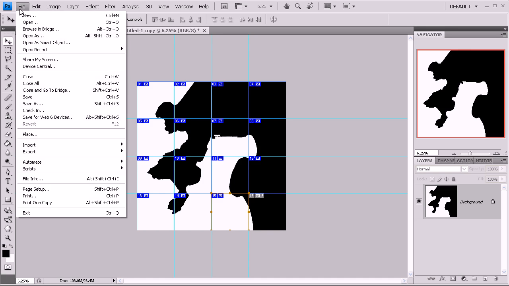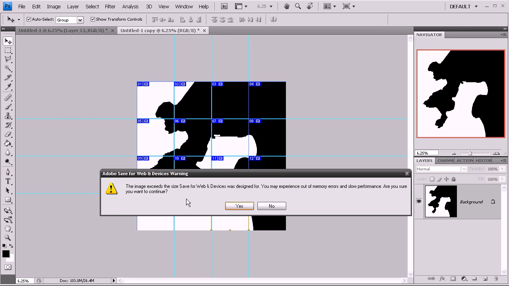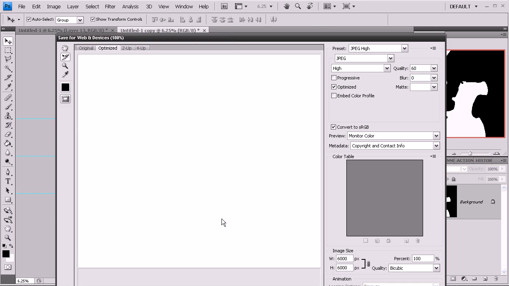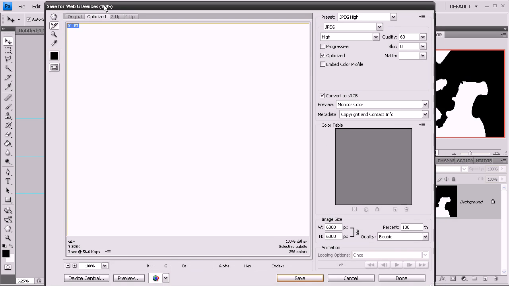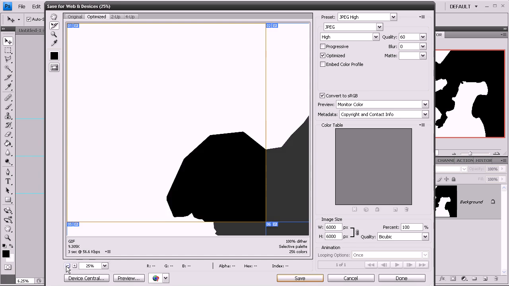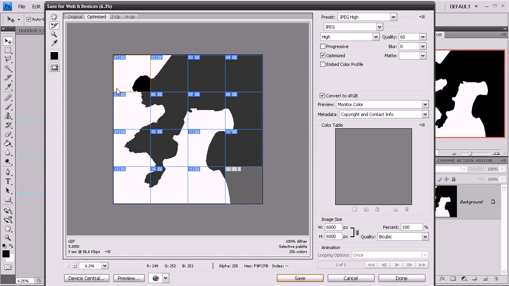Now, here is a step to save all those 16 squares out. Save for web and devices. Click on that. Say yes, you want to continue, even though you know that it exceeds the size. And over here, click on original. And then just zoom out so you can see all of your 16 slices. Now, with the slice tool selected here, go and select the first one, and then holding down Shift, just select all the others.